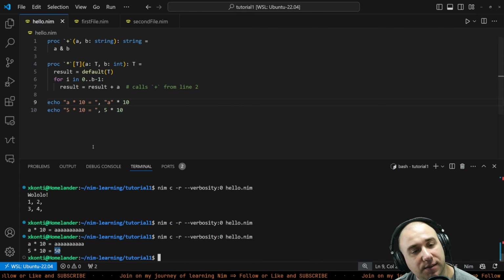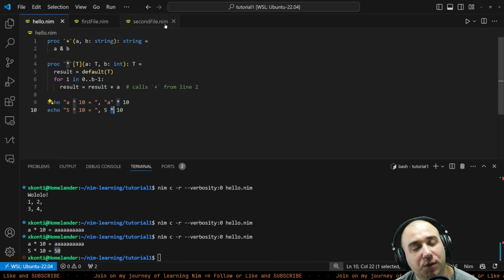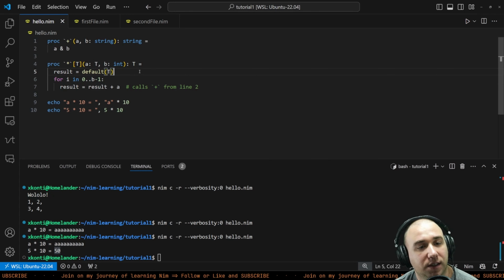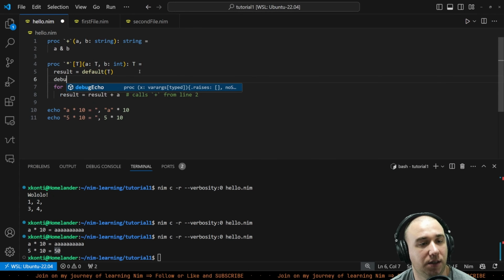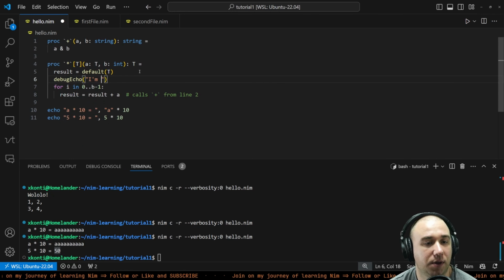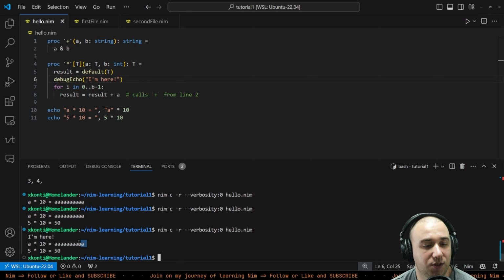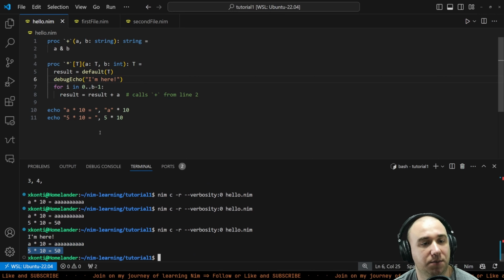Oh, I see. Because this will probably call the operator that we already have instead of this one, right? Because I'll do the debugEcho. I'm here, right? We'll save it and run it. We get it once for our string, but we won't get it for our integers. Okay, makes sense.